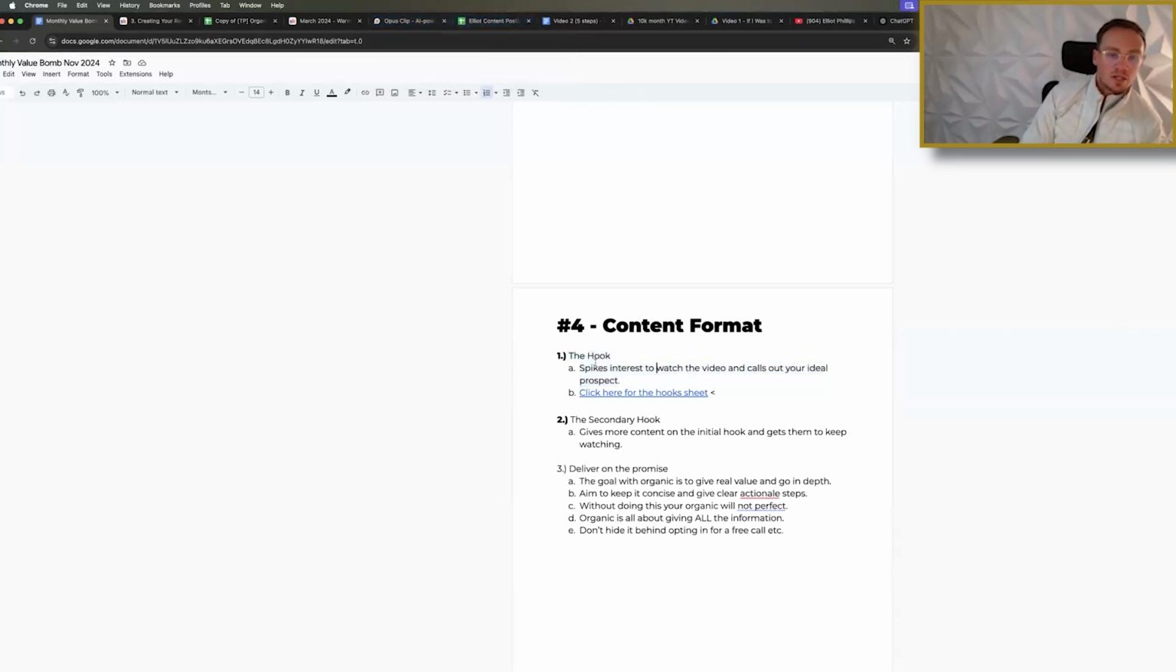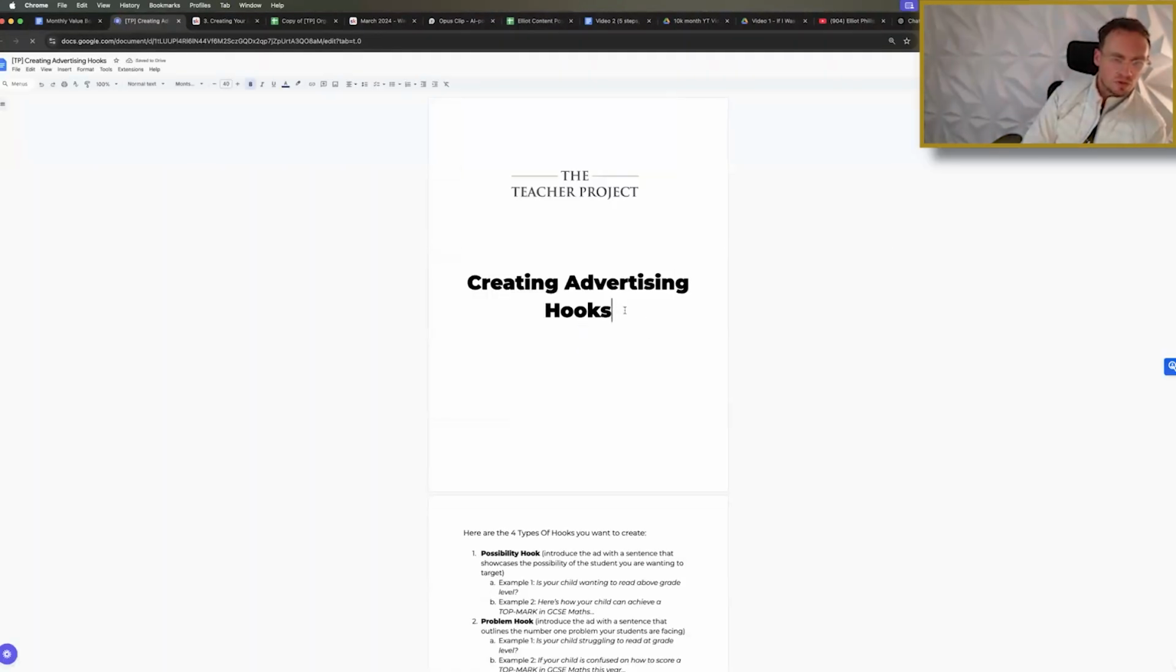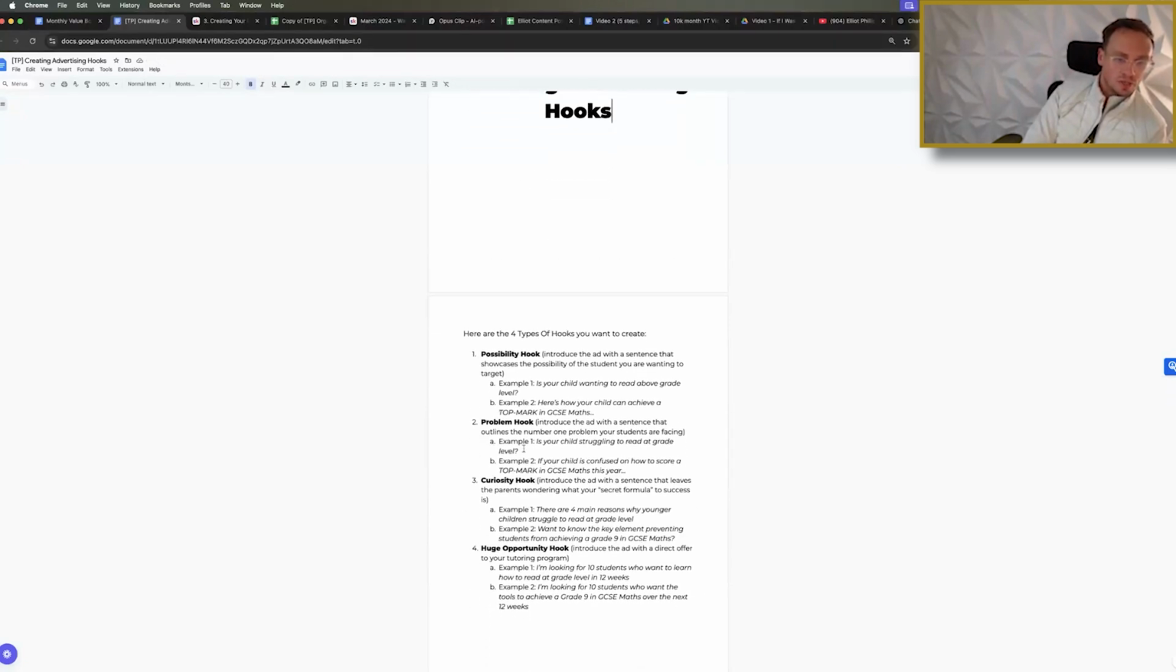So if you think about the hook here, we'll create an example one. We can actually have a look at the ChatGPT one, because actually the hook wasn't too bad, right? So the hook is spiking interest. It wants to call out your ideal prospect, because we don't want everyone to watch the video, just your ideal students, right? Now I've got some examples of hooks here. I think we used this in September. If you saw training from me in September, there are 4 different hooks that I like to use.